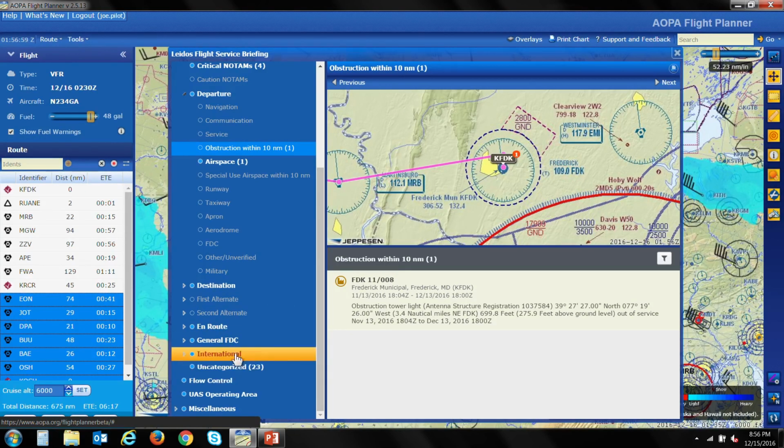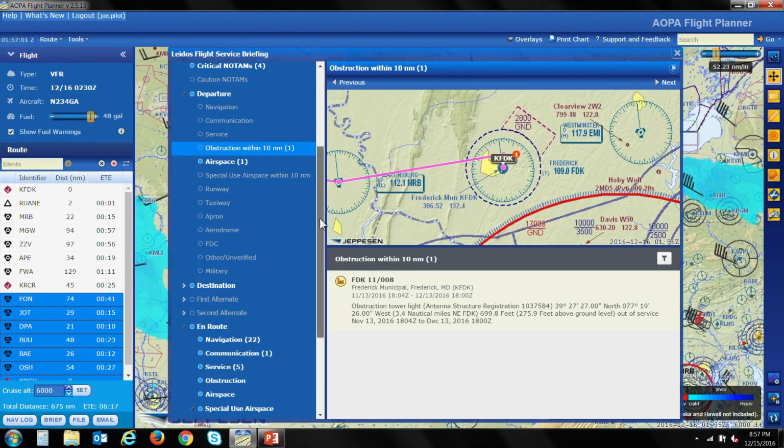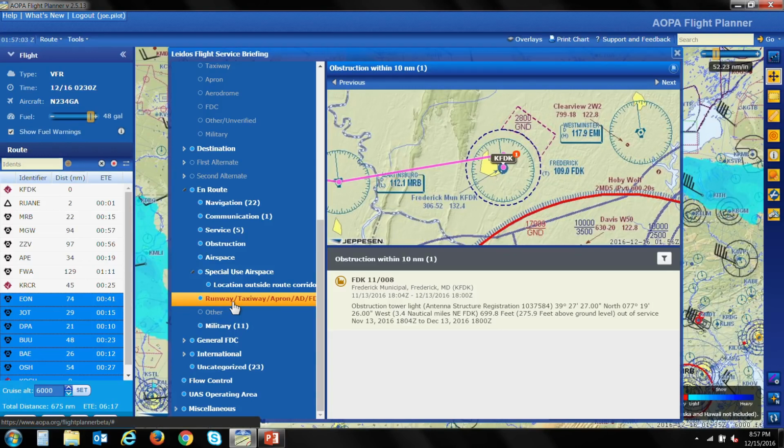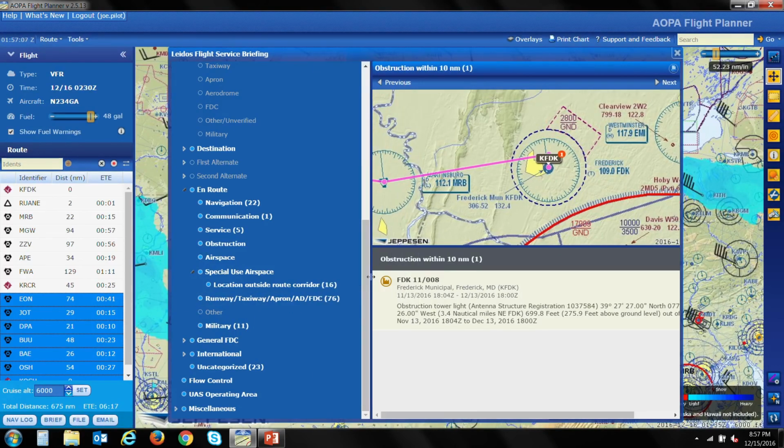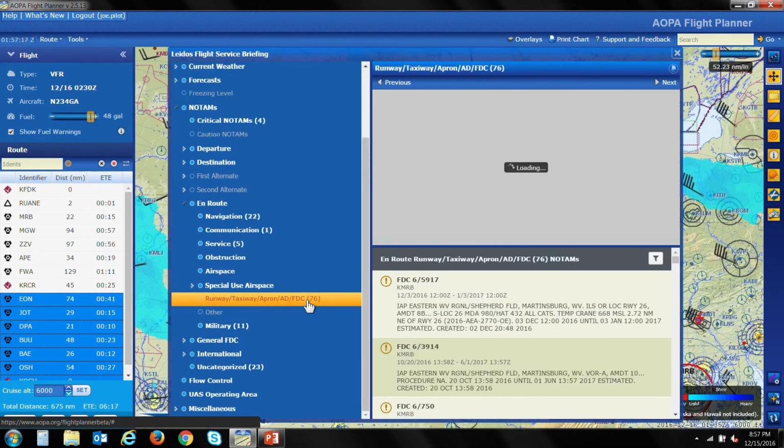But let me get down to the en route. This is a good demonstration. And we'll look at the runway, taxiway, and apron. Okay, now let me actually make this bigger and show you. For this route, there's 76 NOTAMs issued for runways, taxiways, and aprons. Now we know 76, well, they're not all going to be right along my route.